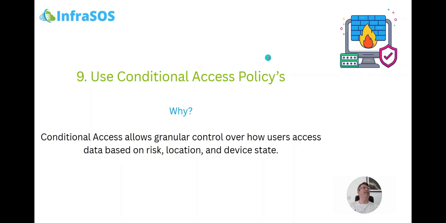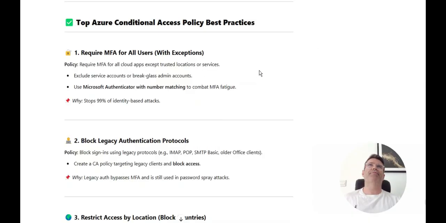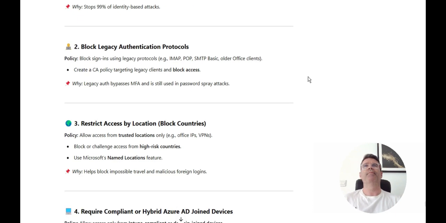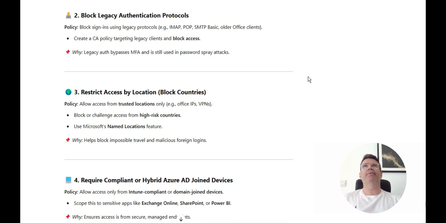Okay, so number 9 on the list is use conditional access policies. We covered some of this at the beginning, but I just want to highlight again how great it is to use additional conditional access policies. Other items you want to set up are how users access data based on risk, location and device state. So we covered setting up MFA for all users in your tenant with exceptions for the admin account. We covered blocking legacy authentication protocols. But another policy that you should set up is only allow access from trusted locations.